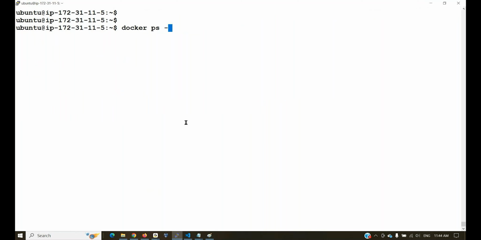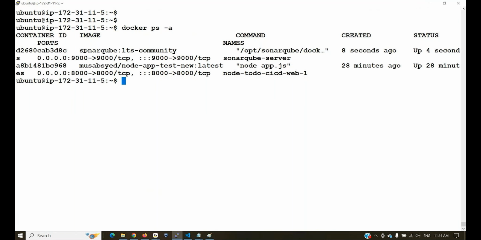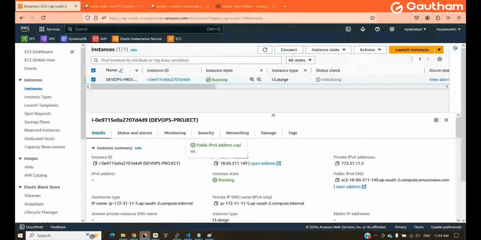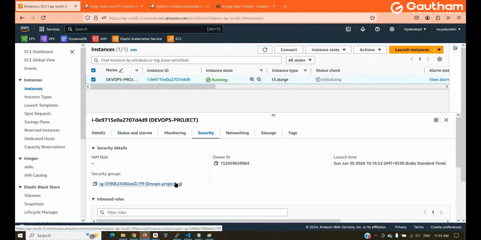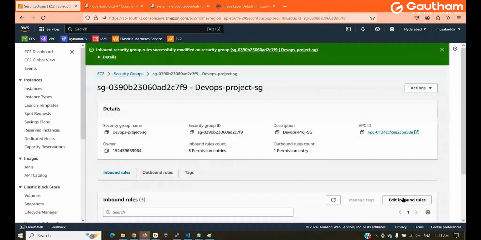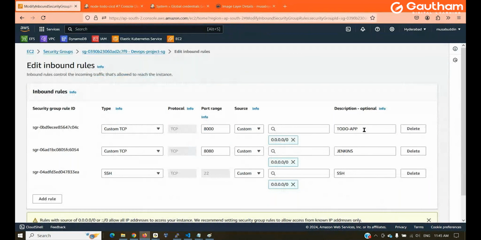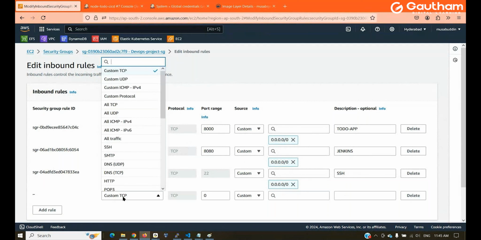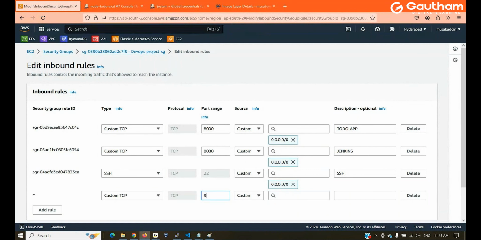If you say docker ps -a, you see SonarQube is running on port number 9000. We have to log in to this. So what I'll do now, I will go to the security group one more time. Why? You have to allow port number 9000. So go to this security group, edit inbound rules. We have allowed the application port, Jenkins port, SSH port. Now we have to allow port number 9000 from anywhere. And this is your SonarQube port number.